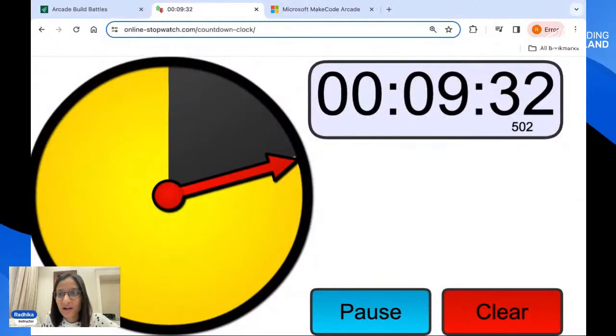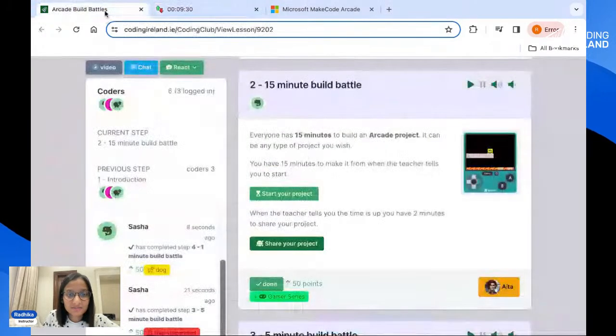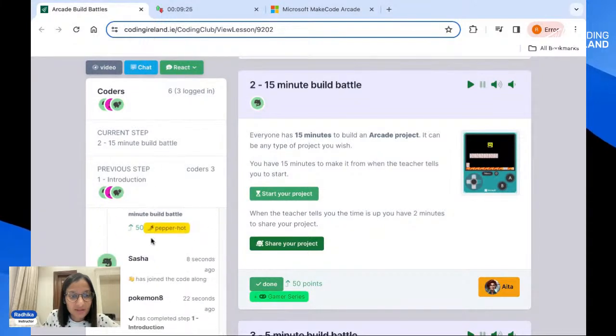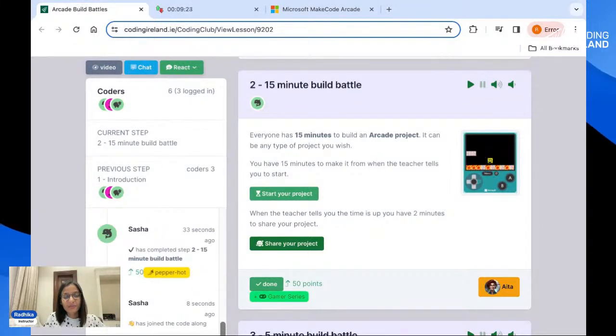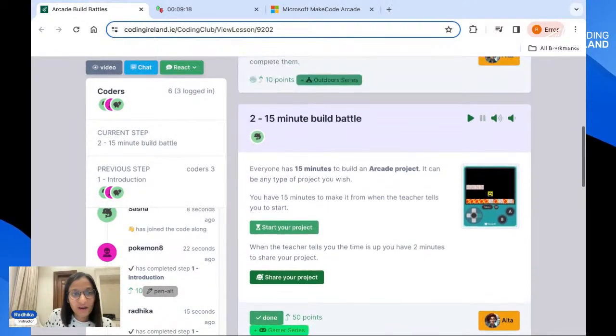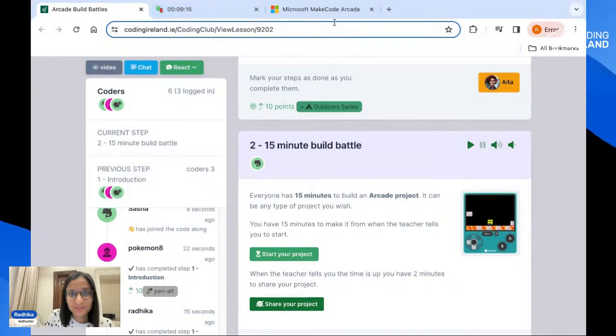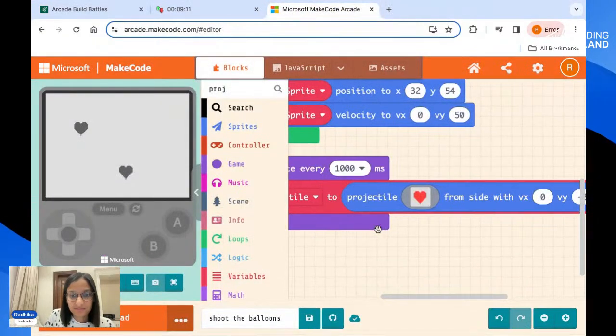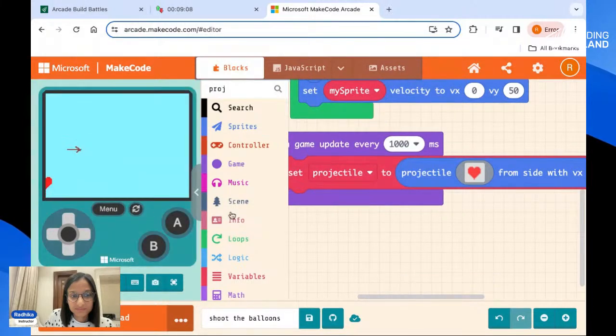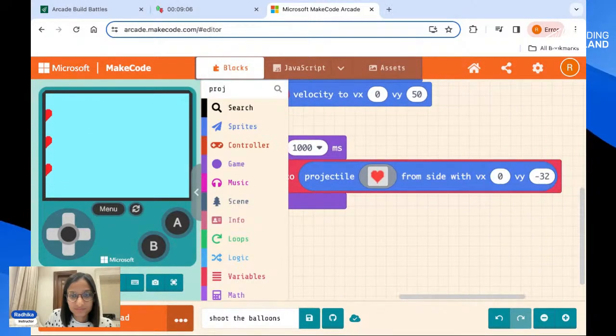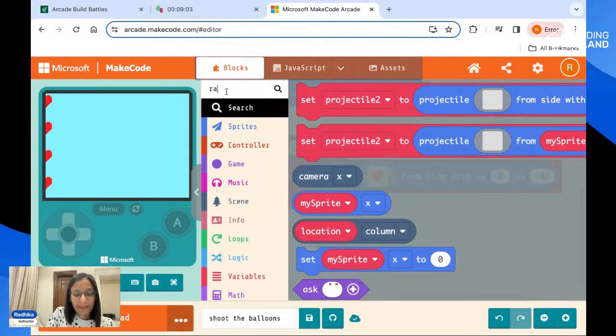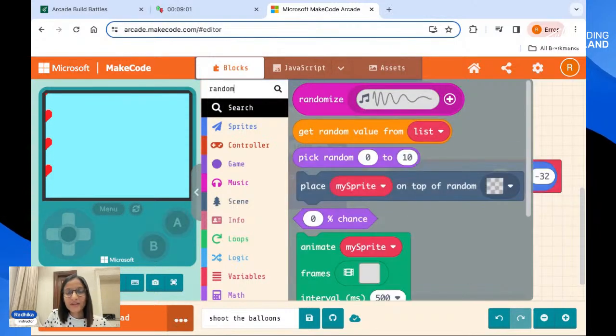Okay, we have about 9 minutes remaining. We also have to share our projects, guys. So even if you are completing your battles, do share your projects in the chat section. So we'll discuss all of these projects when the timer is gone.